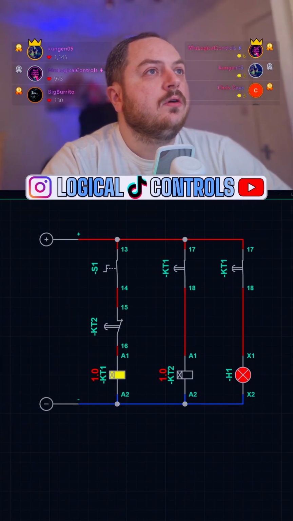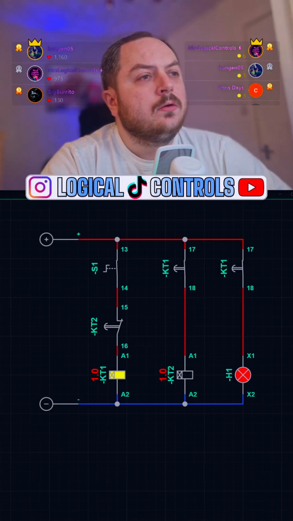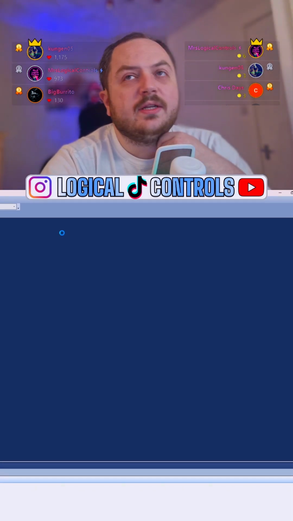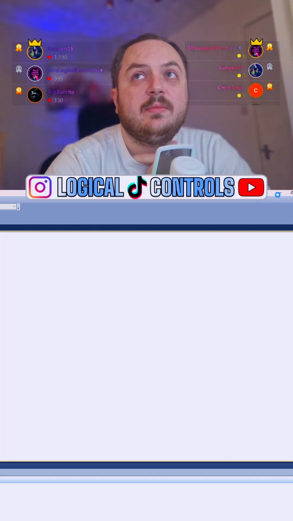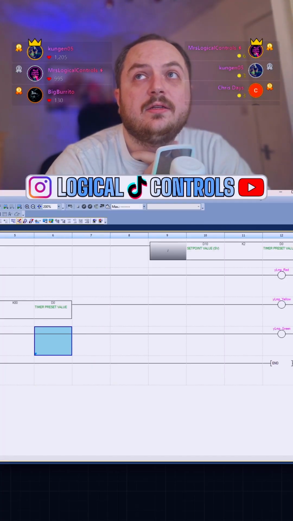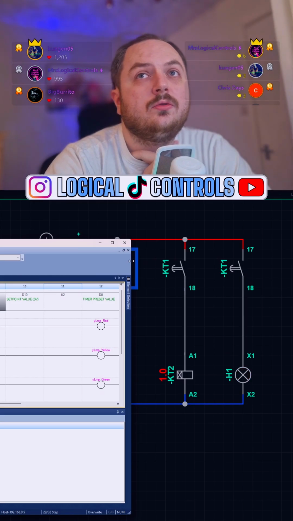Let's fire up GXWorks 3. Which software do you use? In PLC software, mostly Mitsubishi GXWorks 3 and also some of the Schneider software.